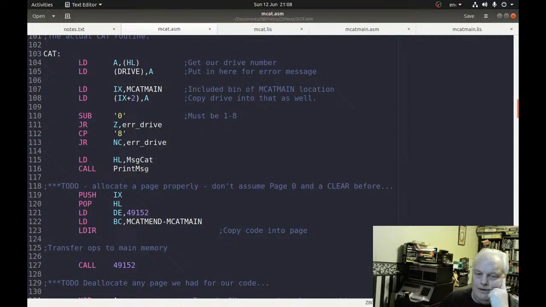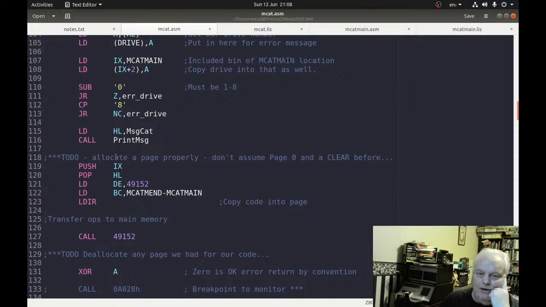Then I print our cataloging message to say we're doing a catalog. Then I swap IX into HL, load the destination of where we're going to dump it, work out how long it is, and LDIR it up because it's quite short, 600 bytes or so.